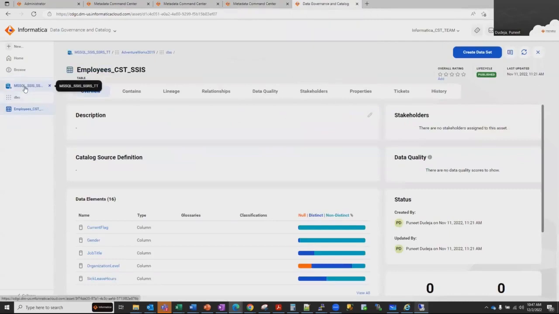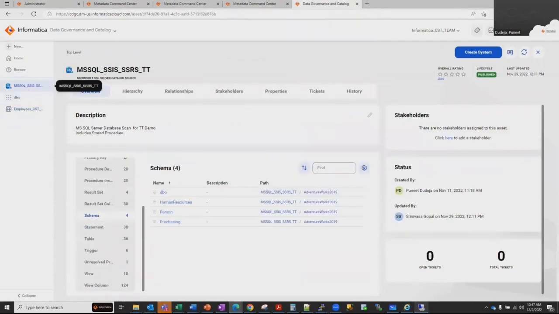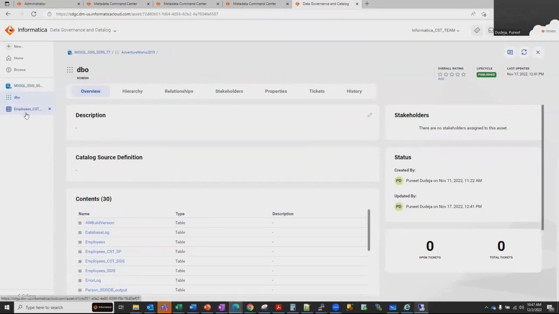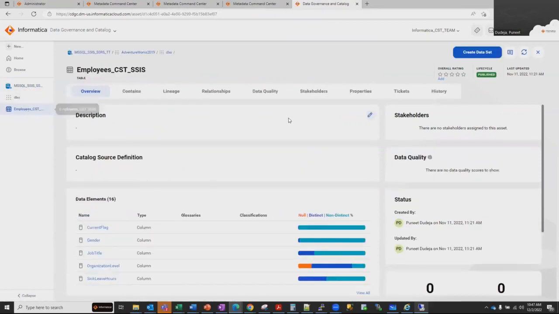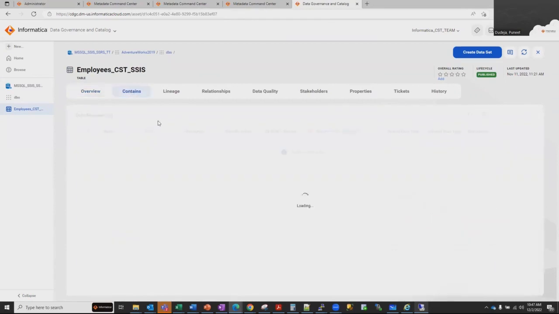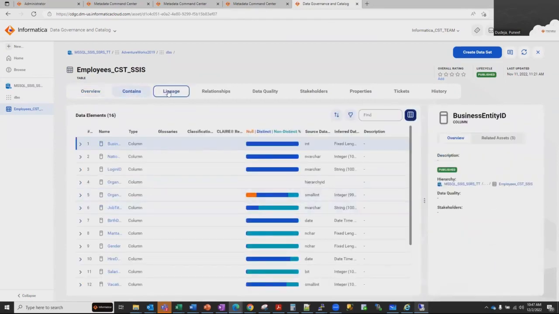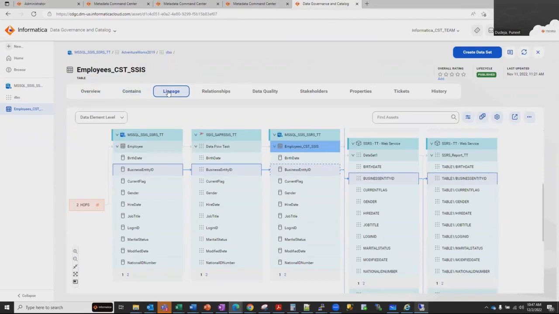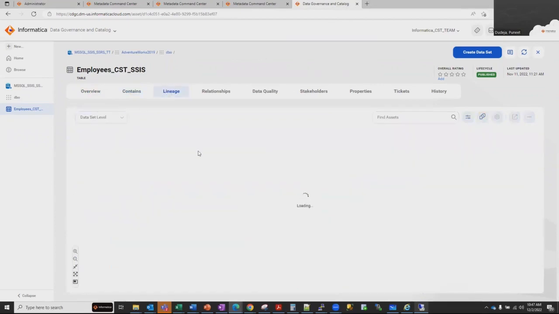So here, since it's the same database, I'm going to my source table, which is essentially the source table for this SSIS report we are talking about. Here we can see all the columns, column details, and the profiling details. And let's quickly jump to the lineage. Let's firstly check at the dataset level.